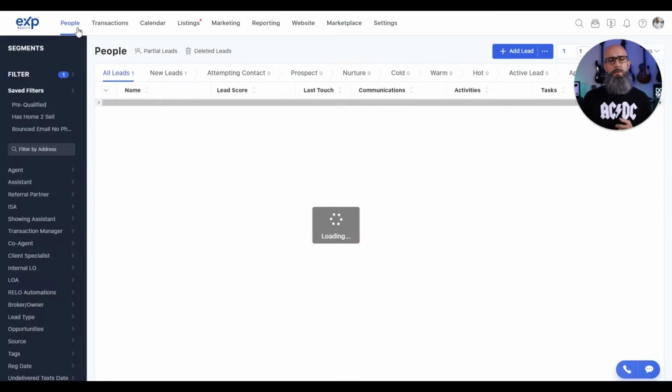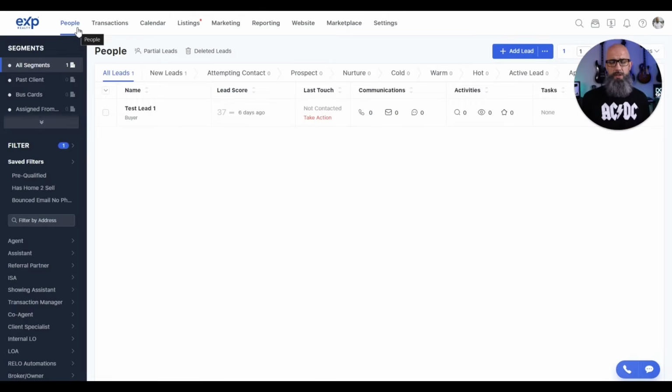So next I want to jump over here to the people section, and this is where your leads are going to be stored. So all of your leads will be stored here inside the people section. So let's just take a look at that real quick.